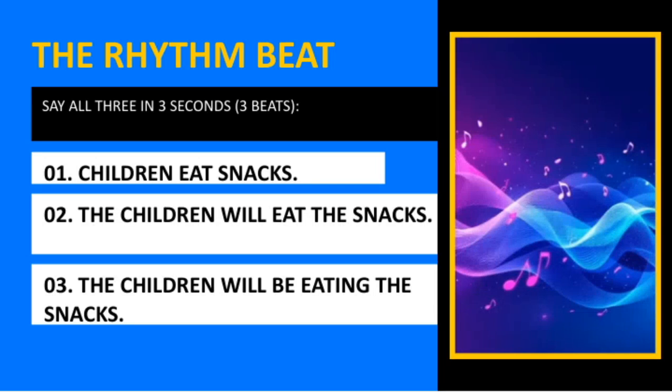All right, let's break down these 3 sentence structures to understand how they show different ways of talking about children and snacks. First, we have children eat snacks, which is a simple present tense statement. It's used to describe a general fact or regular activity. Next, we move to the children will eat the snacks. This introduces the future tense with will, indicating an upcoming action.